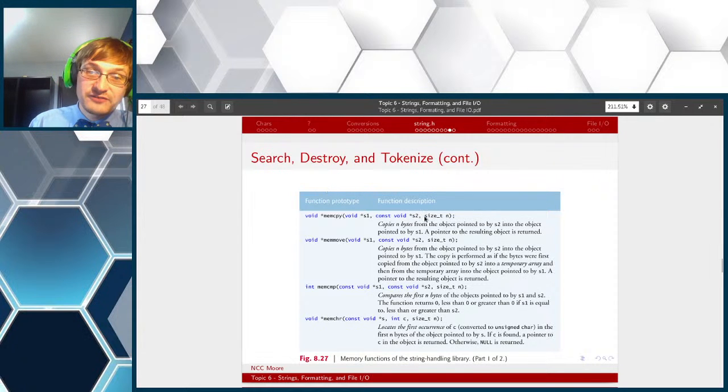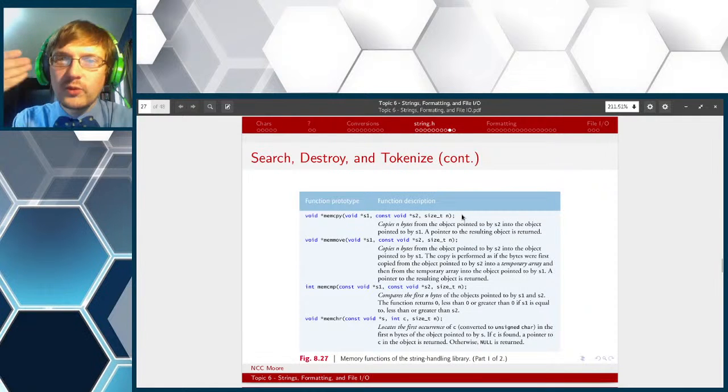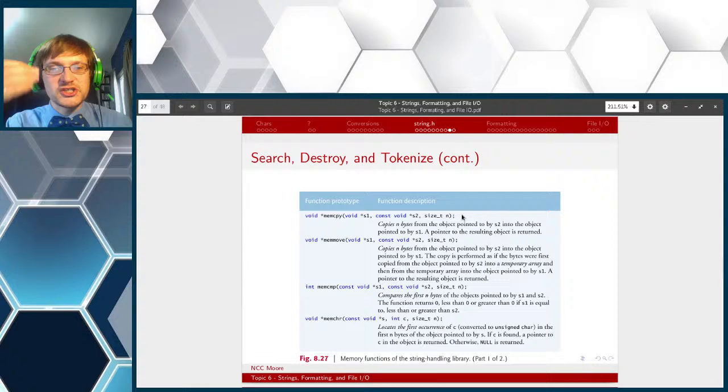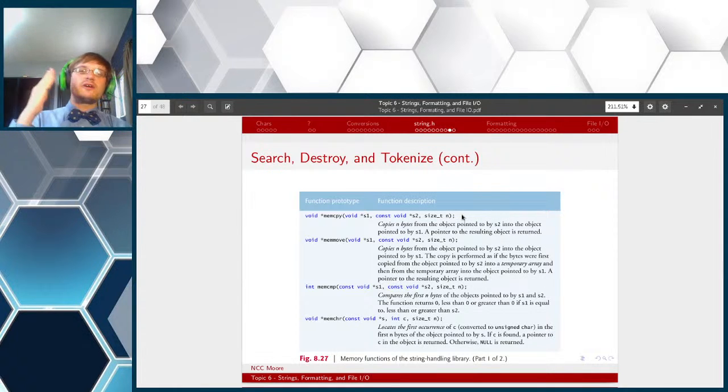The reason that you have to specify n in these cases is because we are no longer working on strings, we can no longer assume null termination, so there is no other stopping condition, right? So n has to be specified. So we've got memcpy, which copies n bytes from the object pointed to by S2 into the object pointed to by S1. A pointer to the resulting object is returned.